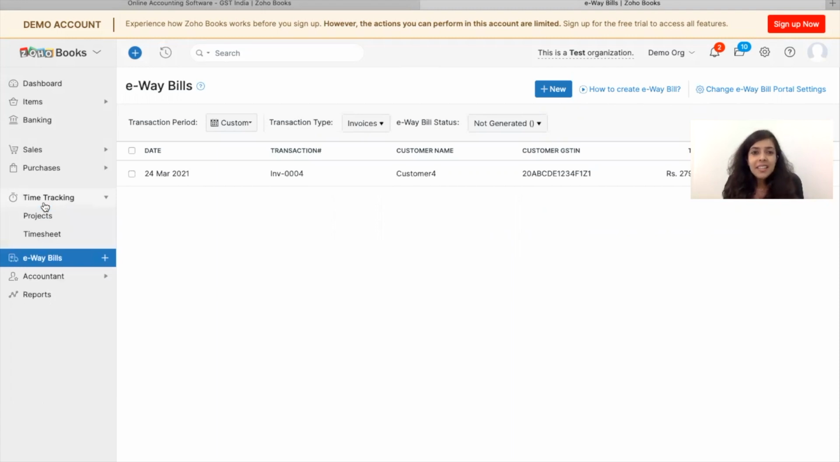So these are the basic aspects of the software. How do you add an item? How do you book an invoice? How do you book sales returns? How do you book purchase returns? How do you book expenses? This is a very basic demo of the software just to give you a good feel of the software and to know whether or not it could be useful for you. In my opinion, if you are a trader or if you're providing a service, Zoho Books is a pretty great solution.